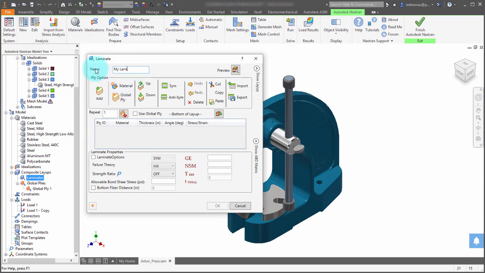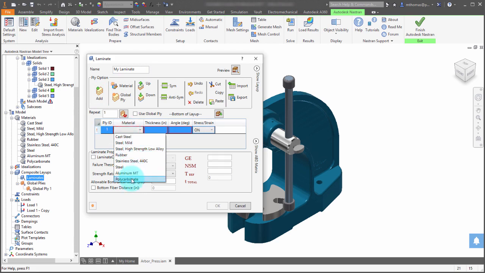So let's call this my laminate. And what I want to do is add a ply. So I'm going to click add. And from the drop down, I'm going to say polycarbonate. The thickness here, let's just put 0.1, and the angle is going to be 0. And in this case, what I want is a bottom fiber distance, and I'm okay with the default.